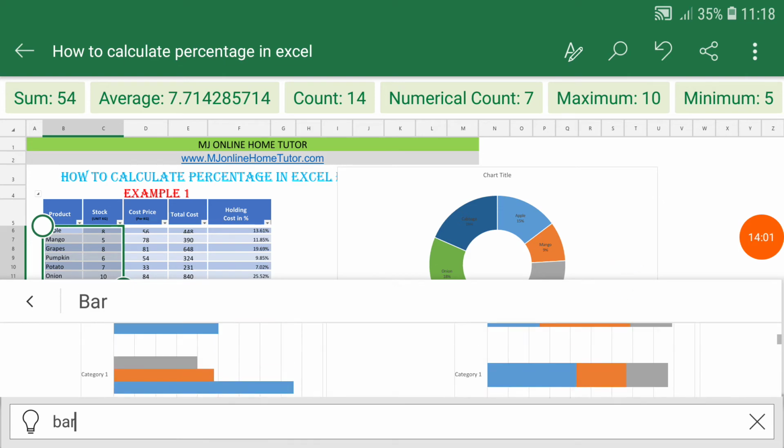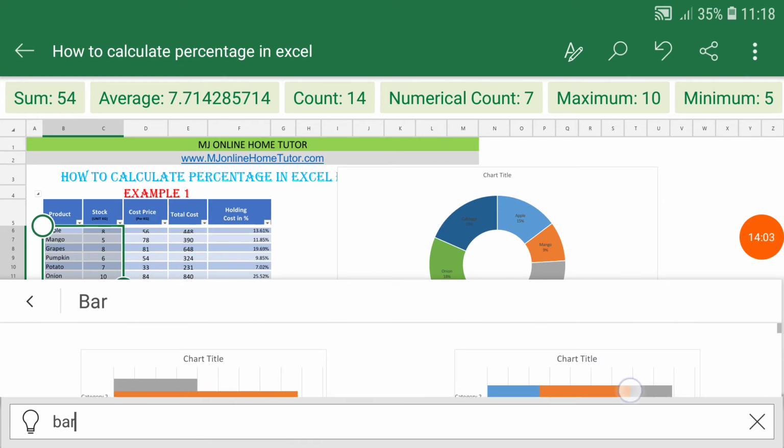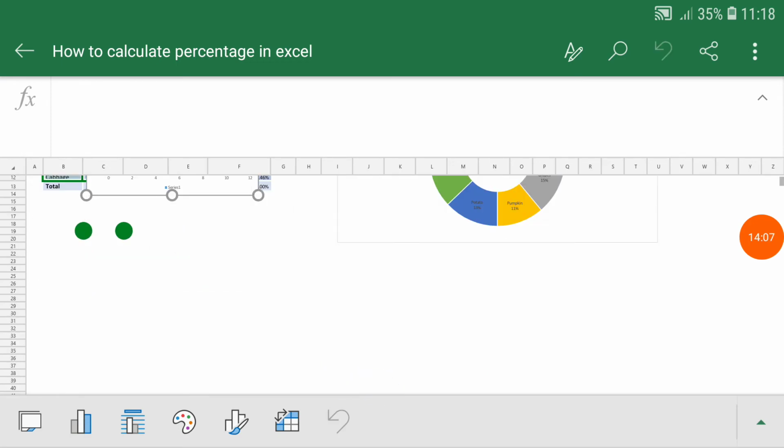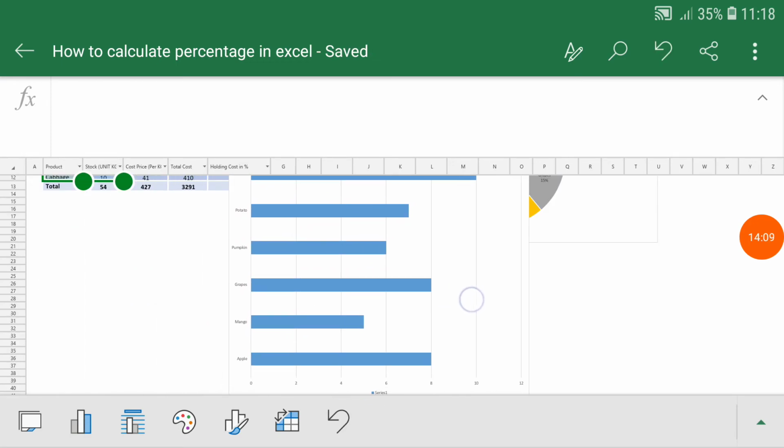So we can select any bar as per requirement. Let me try this one. So we have this bar chart, and here are the names as well.